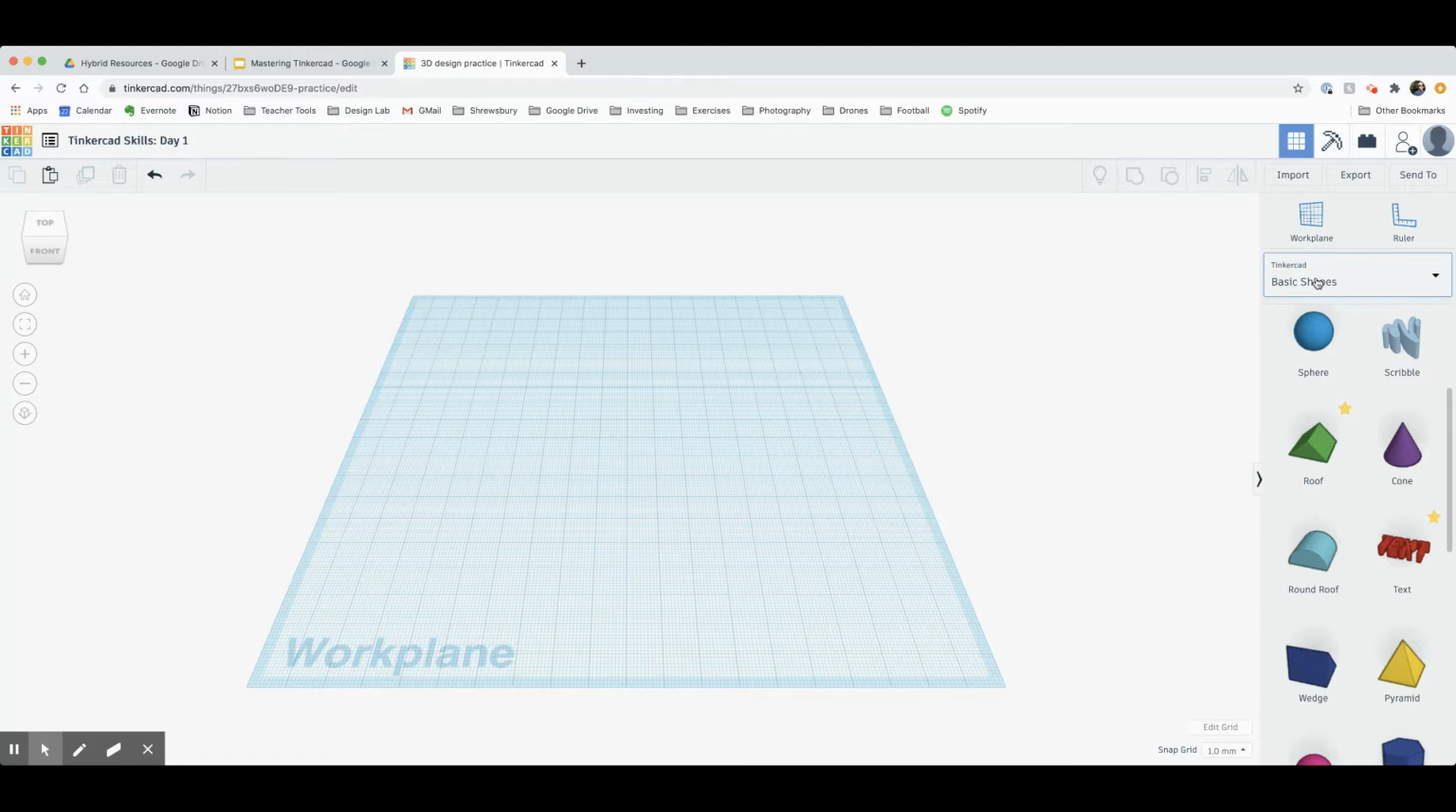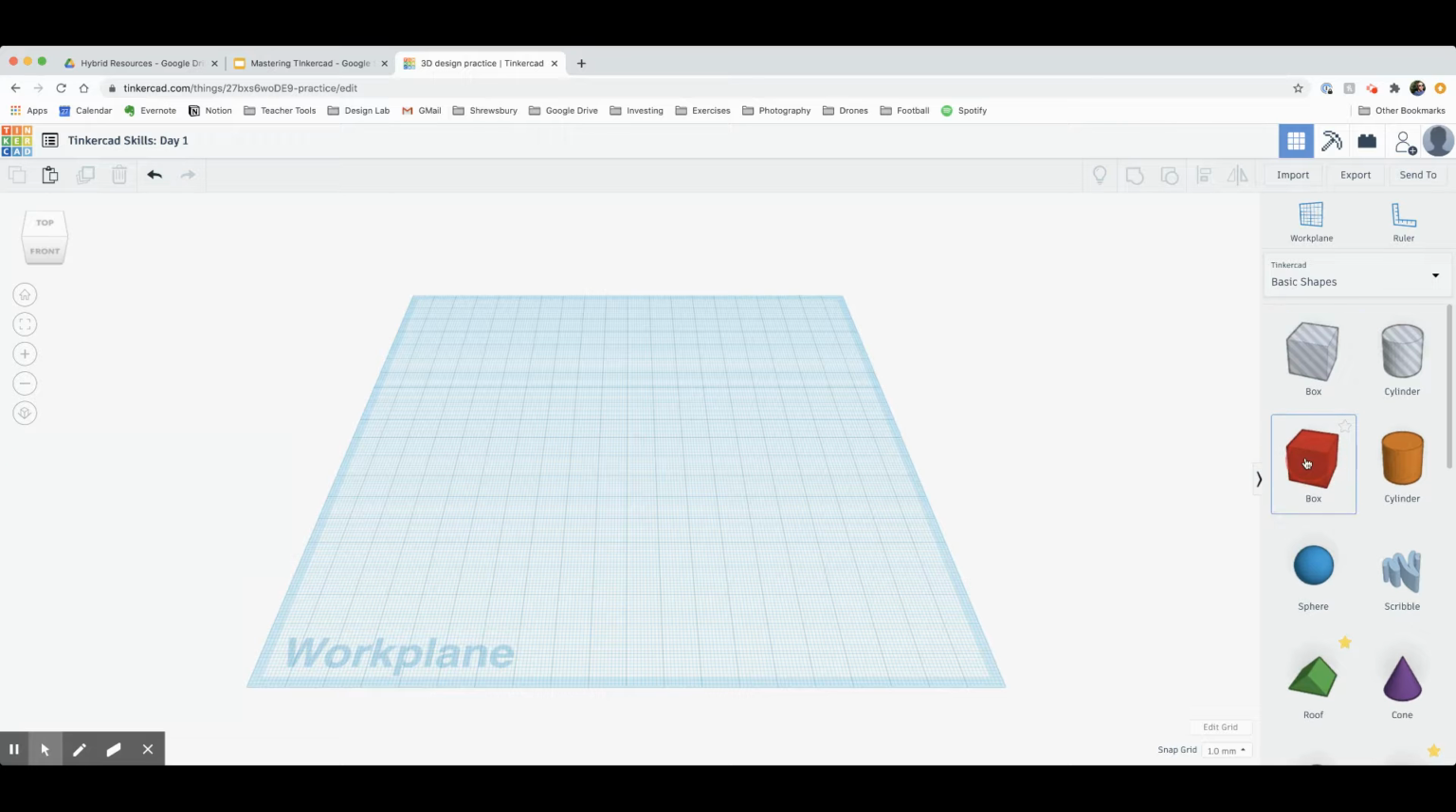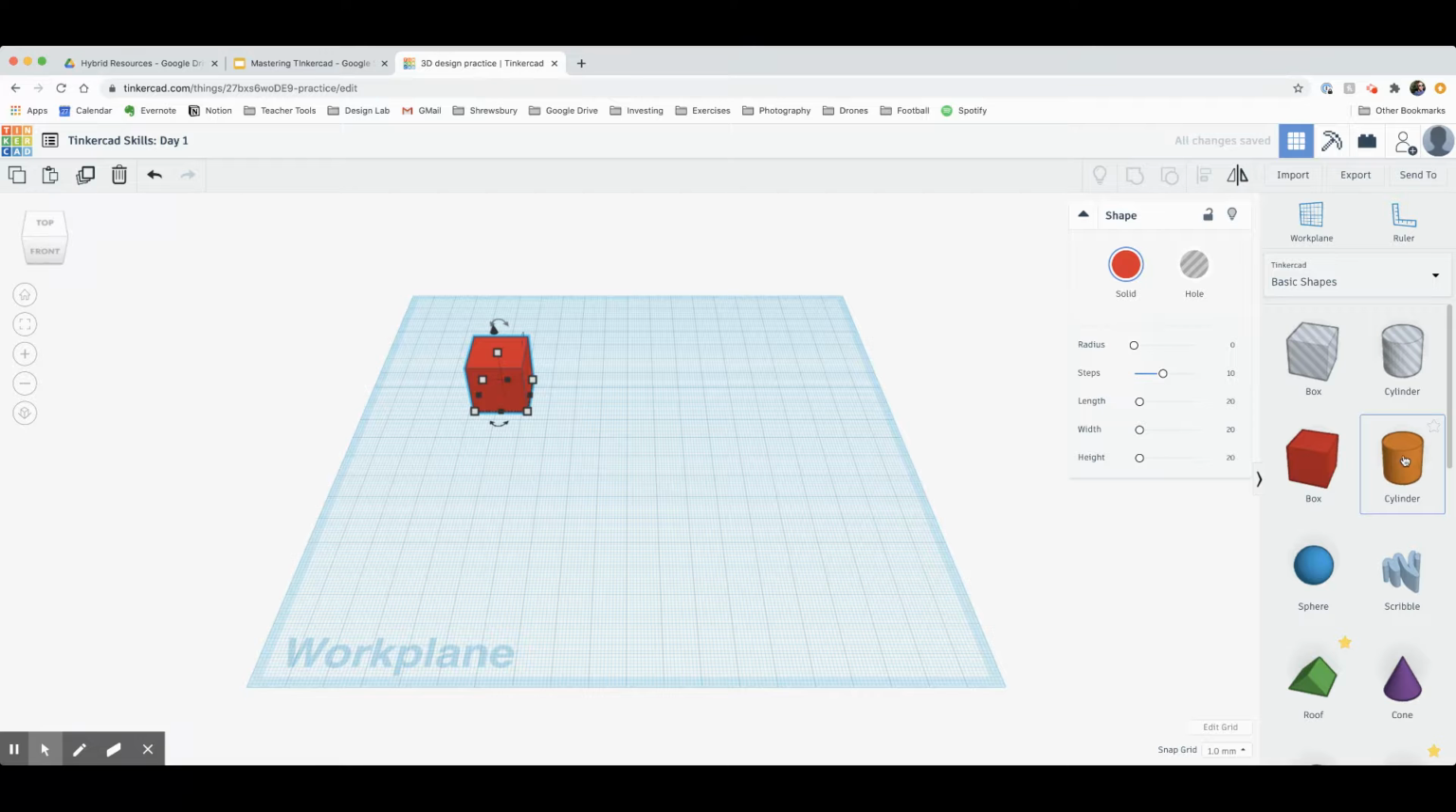Over here we have all these shapes, and there are different categories. I'm just going to stick to the basic shapes for now. There are two ways you can do this. You can either click on one with your finger and drag it to the work plane. Otherwise, if you just click on it and then click again on the work plane, it will also bring it to the work plane for you.